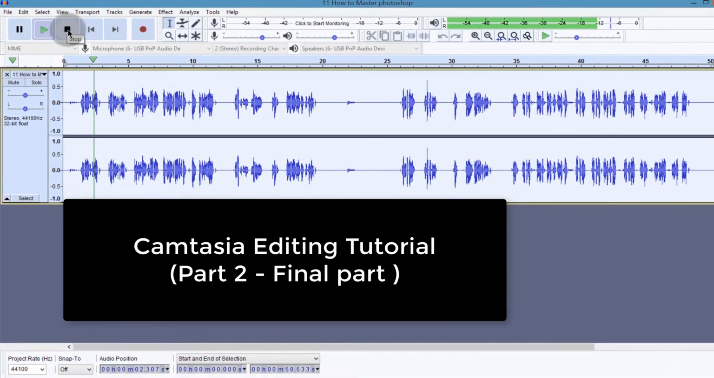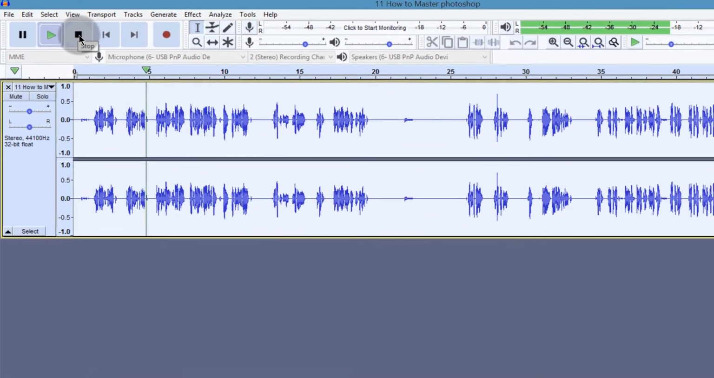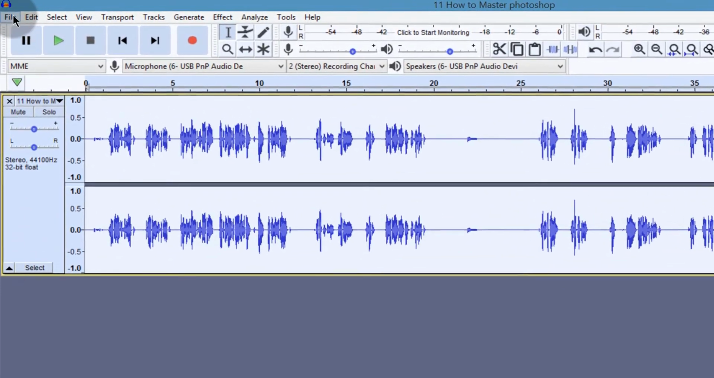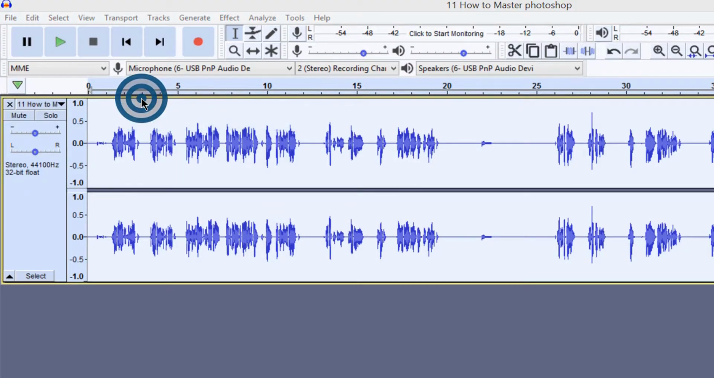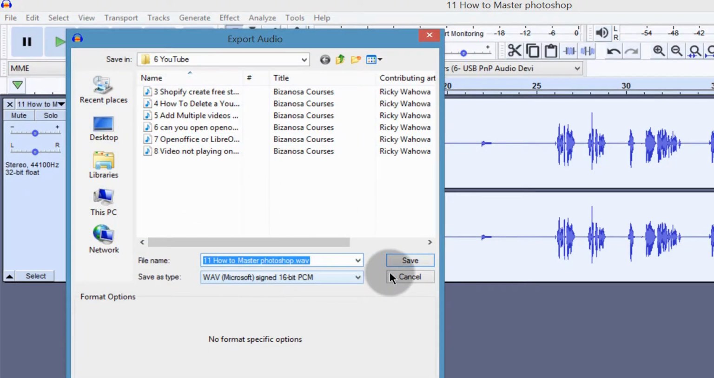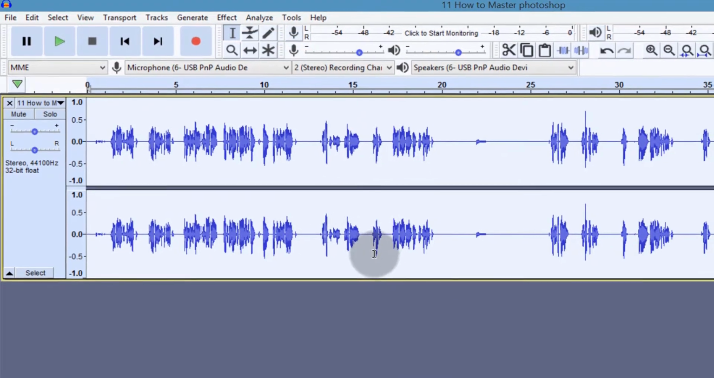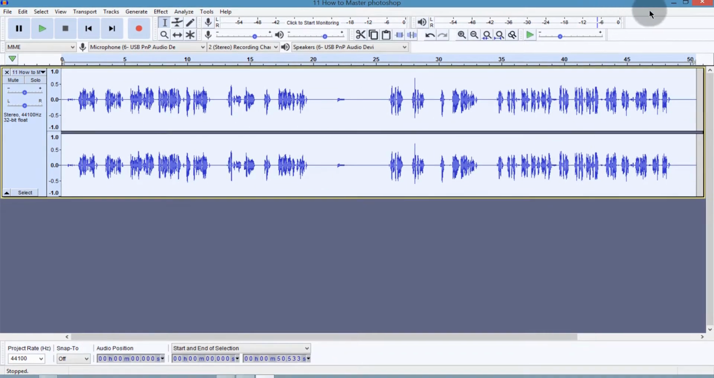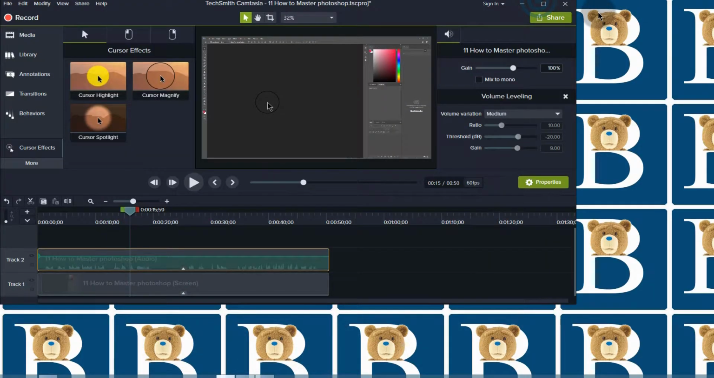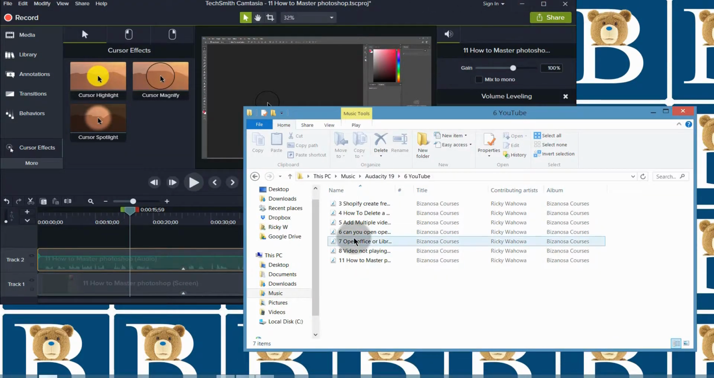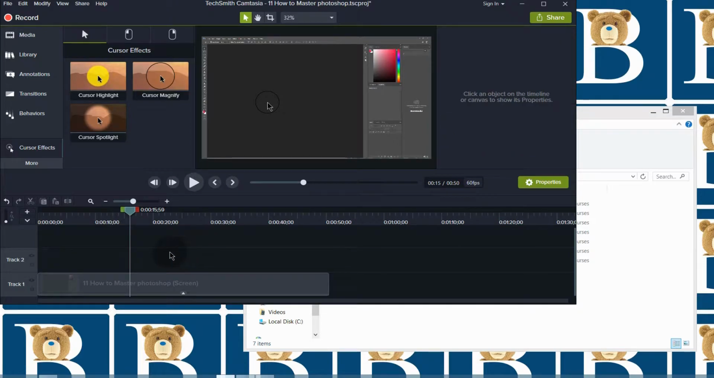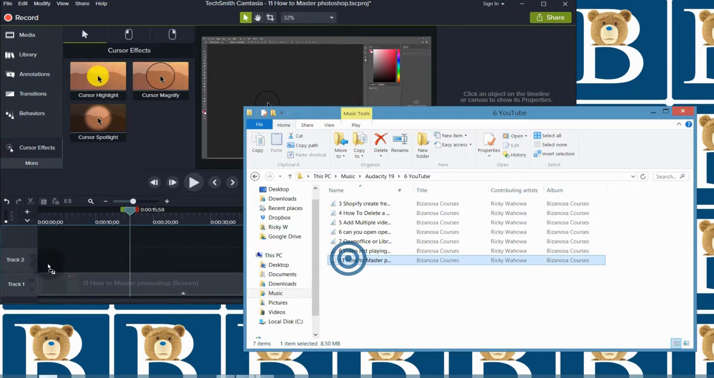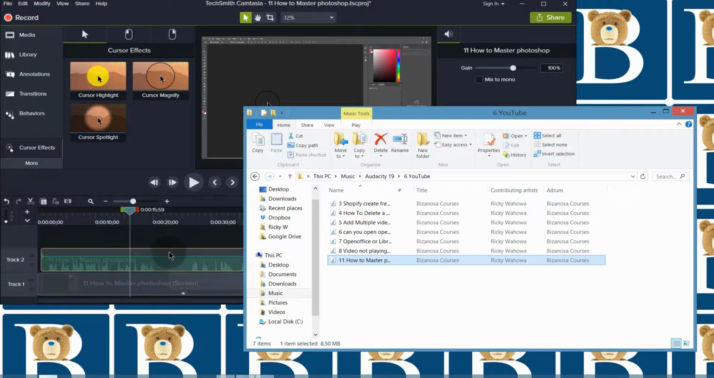So that's just all I want to do. So I can export it, and I will export it as a WAV file, and I'll just click on save. And then I'll navigate to the file that I've just saved. Then I will delete the audio that I had, and I will drag in the new audio.